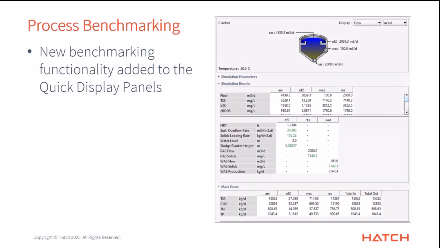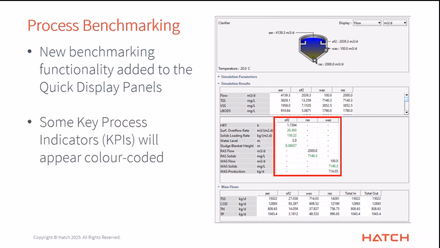Now, this feature sounds simple and is straightforward in its application, but it is actually very useful and valuable. It is a new functionality where we are adding color to some of the outputs in the middle part of the quick display panel. This is the part where we have some of those key process indicators like overflow rate and sludge blanket height and so on. We are now applying a coloring system to those so that you can be alerted when something seems out of the ordinary. Maybe you wouldn't have noticed if we didn't have this coloring system in place.